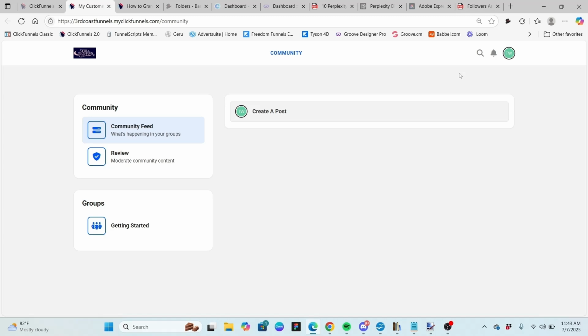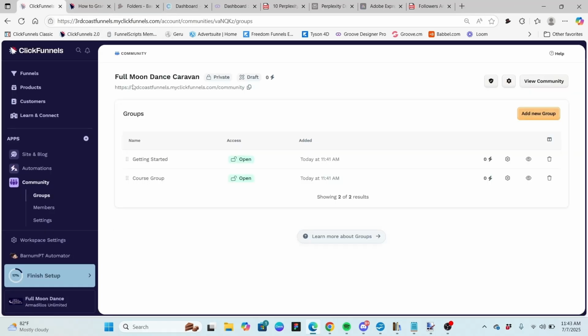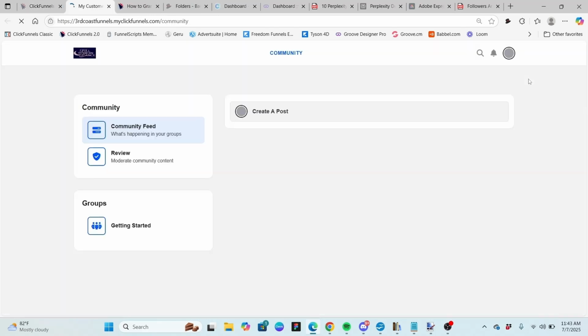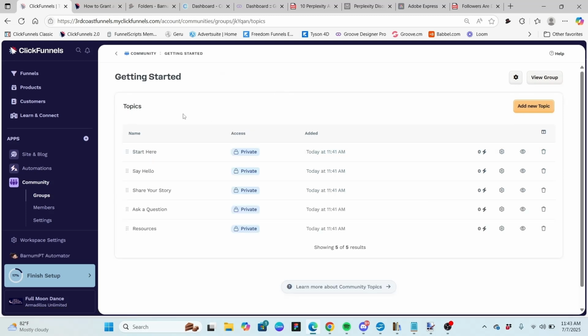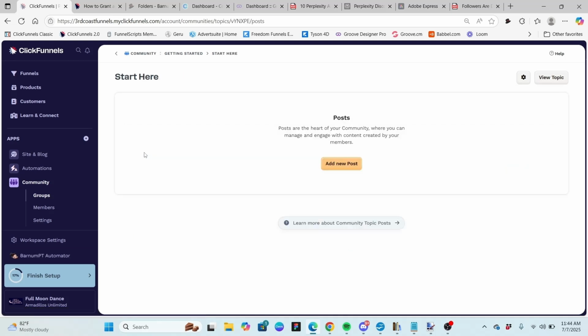Right now, we're just trying to get the community set up and familiarize ourselves with what it looks like before we start changing things. We can get out of here, and then if we click here on View Community, you see it's the same thing. Once we're in that, we can open up our groups, and then within the groups, we'll have topics that we can have. And so we can delete these topics or we can add new topics. And then if we go into a topic like Start Here, we can add a post under that topic.